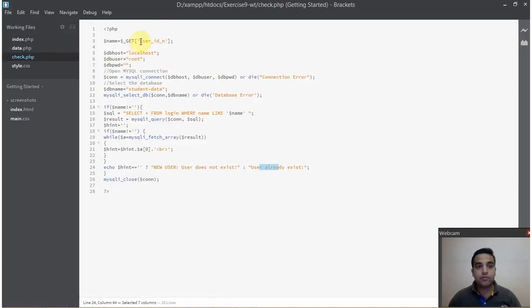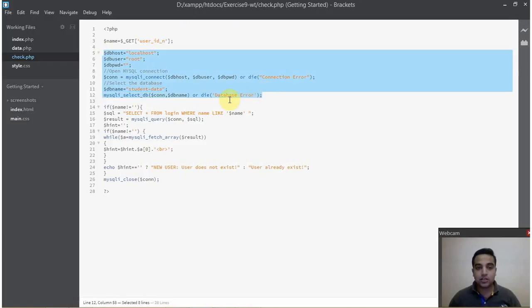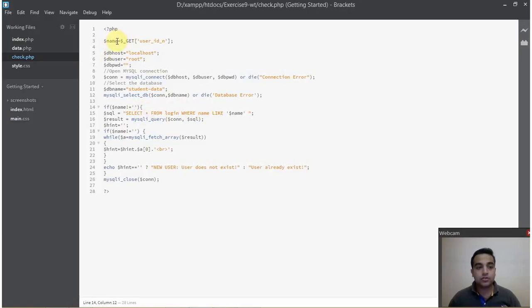Check.php has these codes. The value of user_ID_n is stored in a variable called name. Connection with the database is established using these codes. If name is not empty, then the record with the username stored in the variable name is retrieved, and after retrieving all the values from the database, we have already created a variable hint. That name value is stored in the hint.